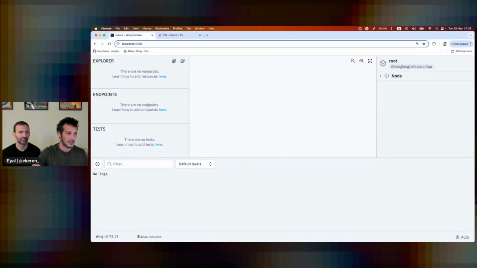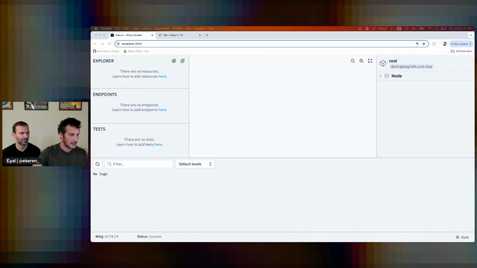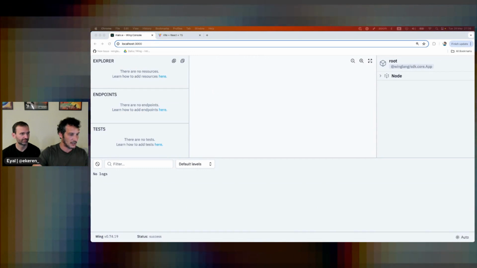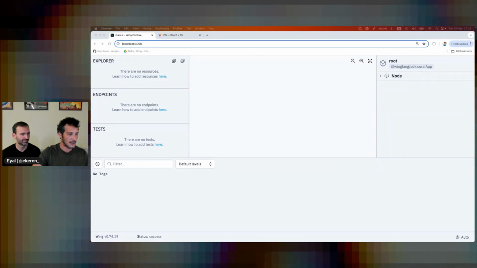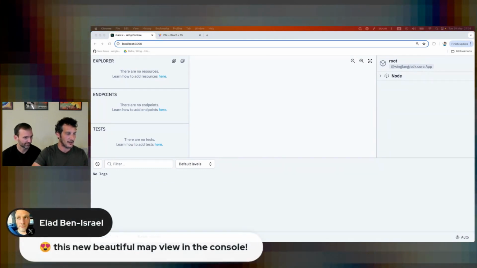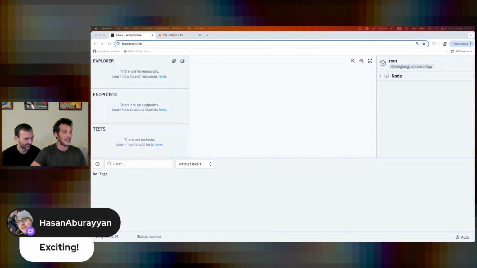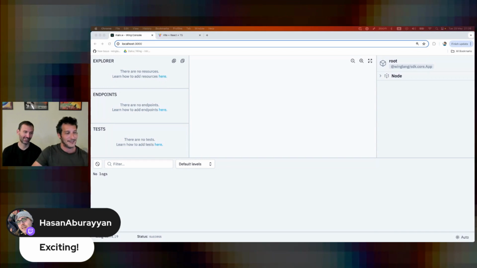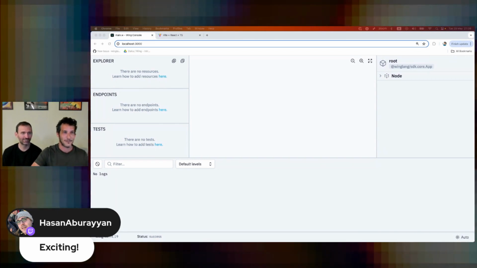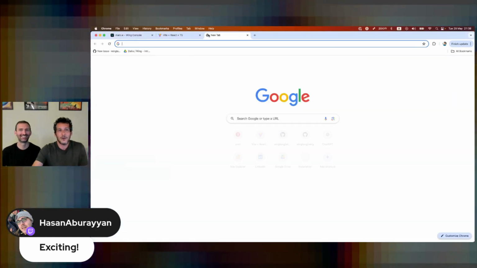So as we mentioned in the... so Elad is mentioning that we have a new beautiful map view in the console, and Hassan is excited because we're going to use the Slackbot. Yeah, awesome. Great. First try. Yeah. So what do you mean use the Slackbot?